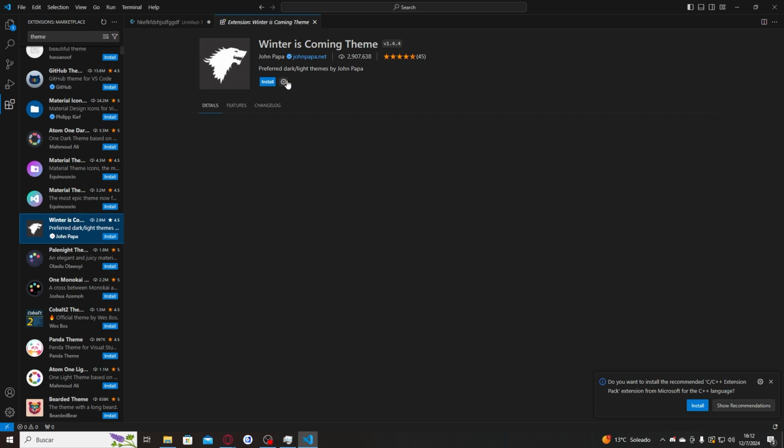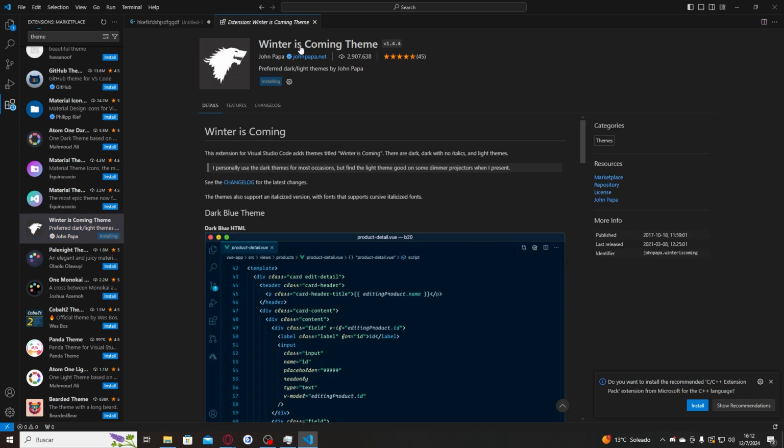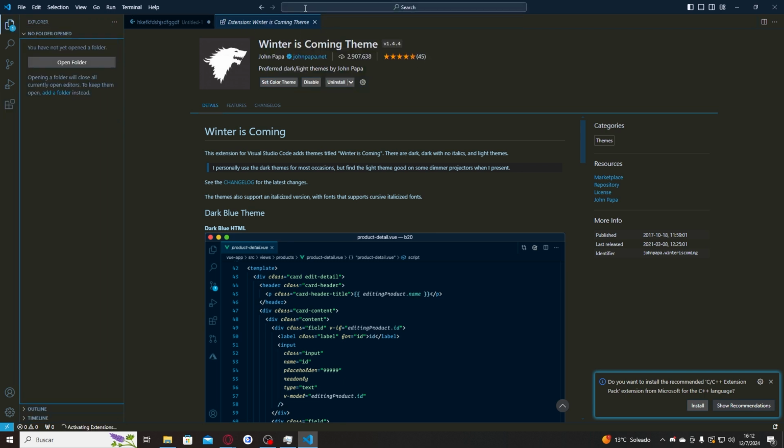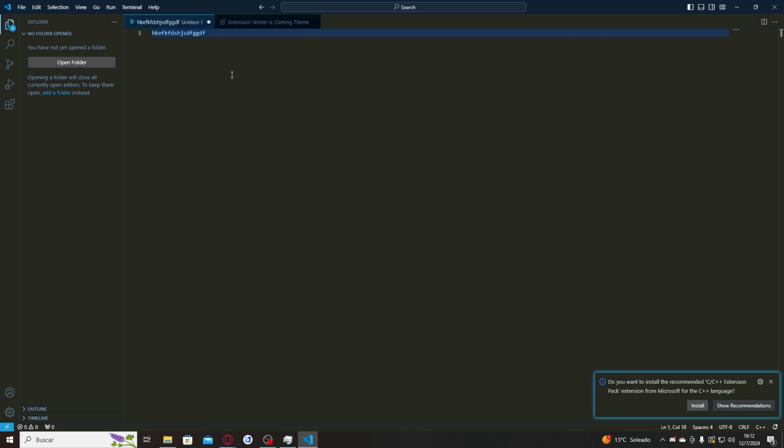Let me see. I'm going to install this Winter Is Coming theme. And here, as you can see, my theme has changed. I have very different options. So I write Winter Is Coming. Okay, so here it is. I have a different theme. We can download very useful extensions and write code comfortably.